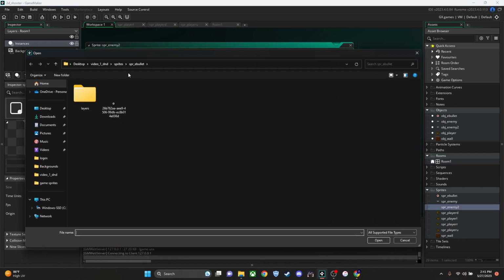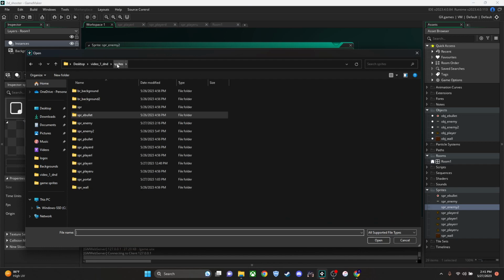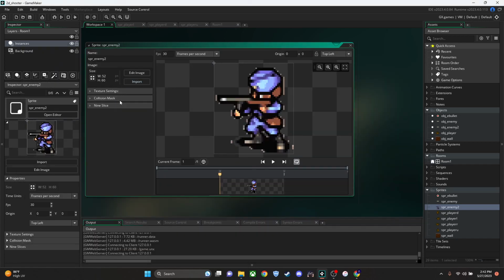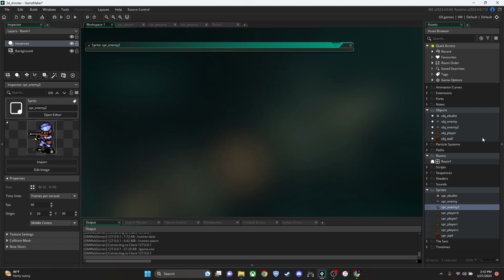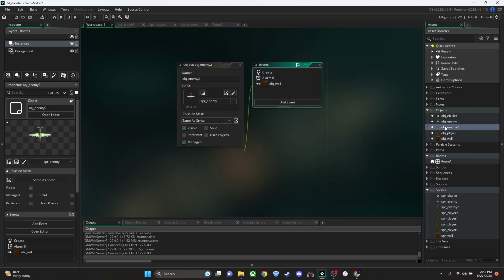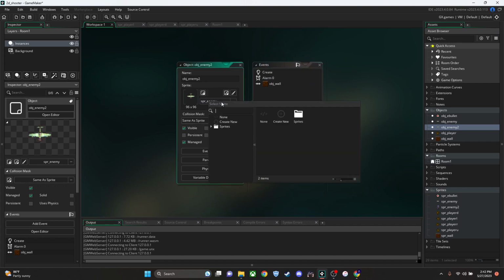Let's import that enemy. Enemy 2. Okay. Center. Okay. Always center your sprites. The only sprite that I did not center is the block sprite. Oh, and I'll tell you why once we get to the room editor. But make sure you center all your sprites. And then you want to set that OBJ enemy 2. You want to change its sprite. So let's change it to enemy.